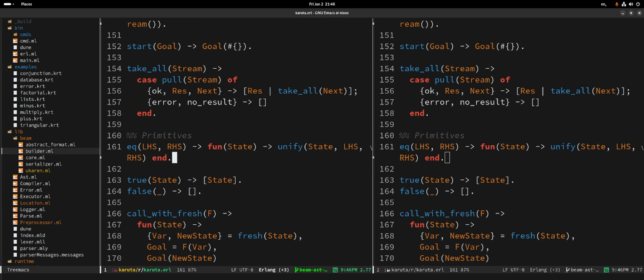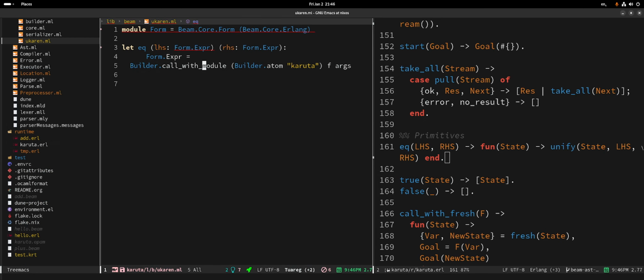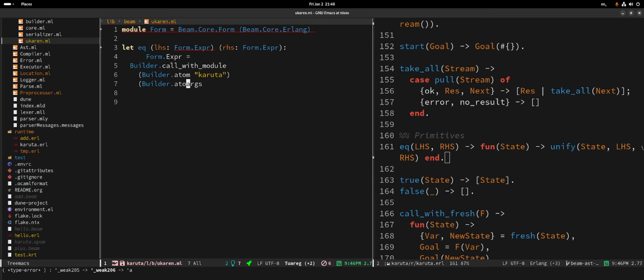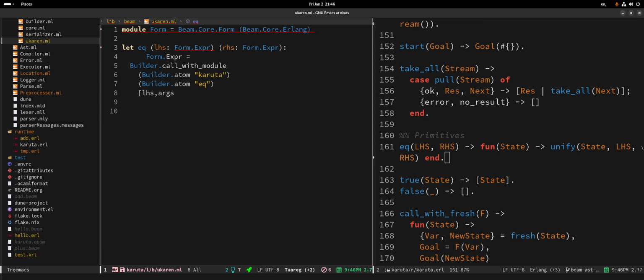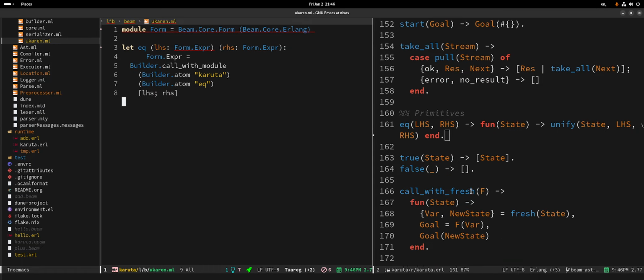Okay, so you're saying that I can just say builder.atom eq. What is the args? Should be a list, right? So it should be LHS, RHS, something like that. Okay. So we need to do those for everybody, for every one of these things.